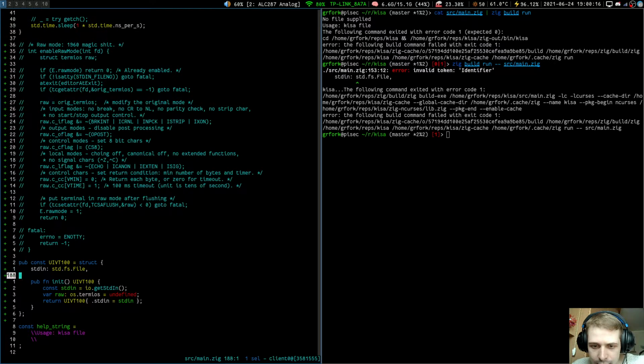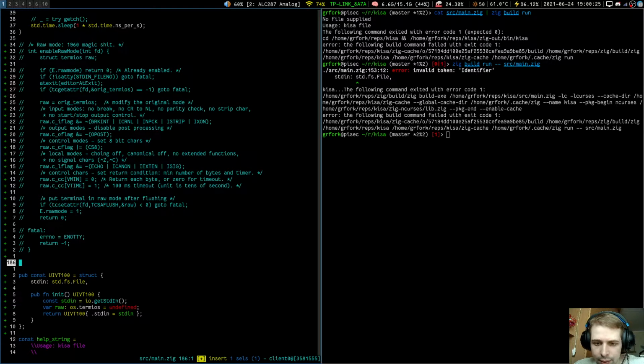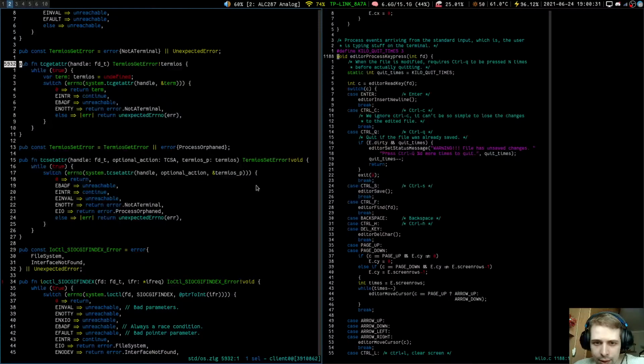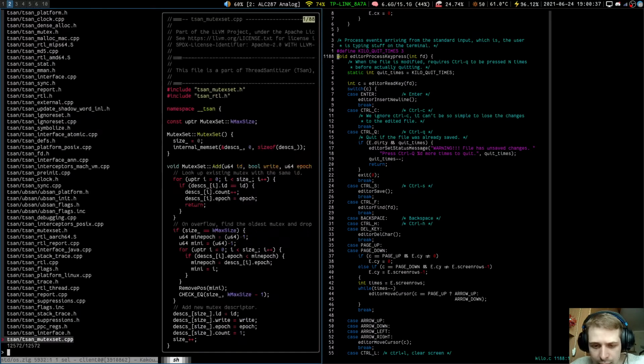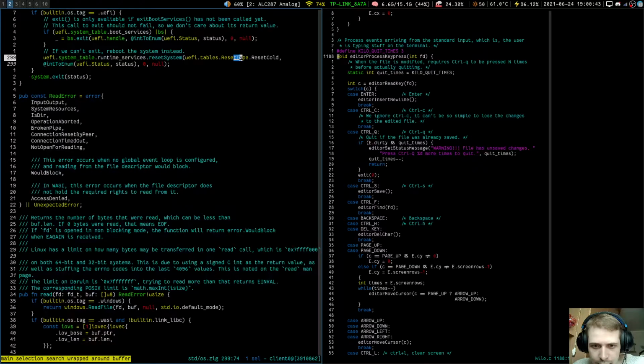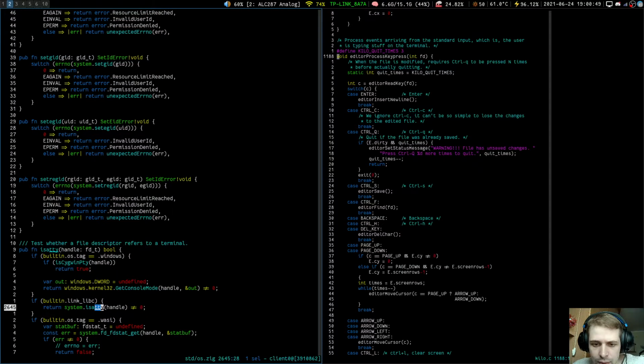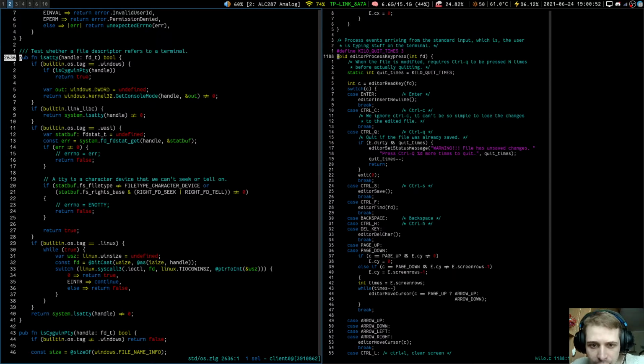Okay, so this will translate roughly to something like errors. We should have an error set for that. Error. And for now, isTTY. Maybe it is in io. I remember there is such a function. TTY. Oh, it's here. All right. isATTY in os.